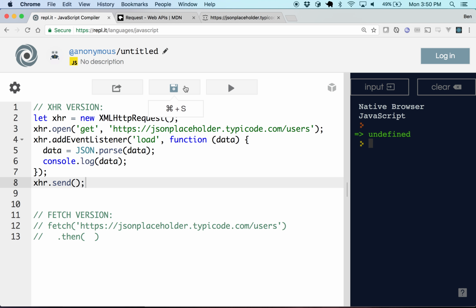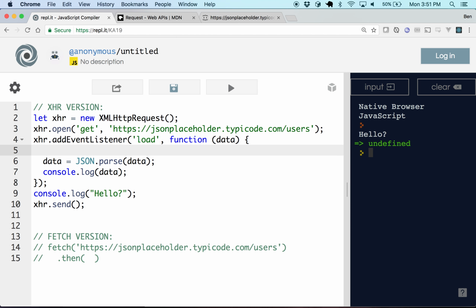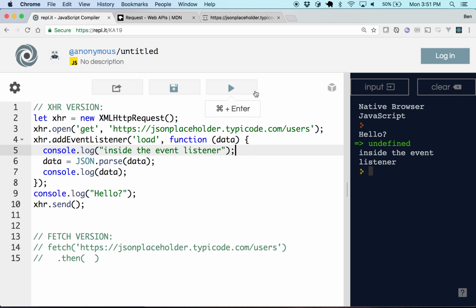Let's see here. We run, rerun. Let's add some console.logs. Hello. Let's make sure we're sanity checking here. There we go. We are logging that. There's got to be something simple I'm missing here. Let's see. Inside the event listener, run. The plot thickens. So we're inside the event listener here, but we're not logging any of our data? Okay, well let's do this. Let's console.log the data before we reassign the data.